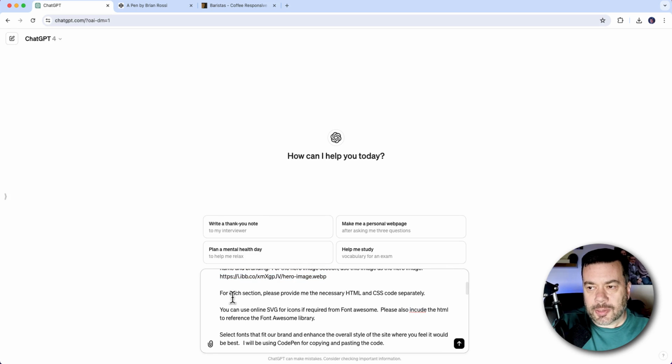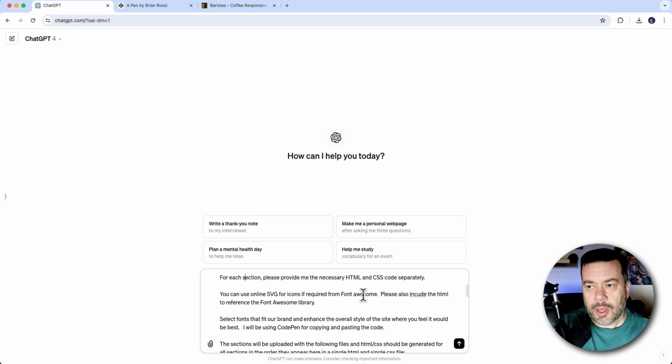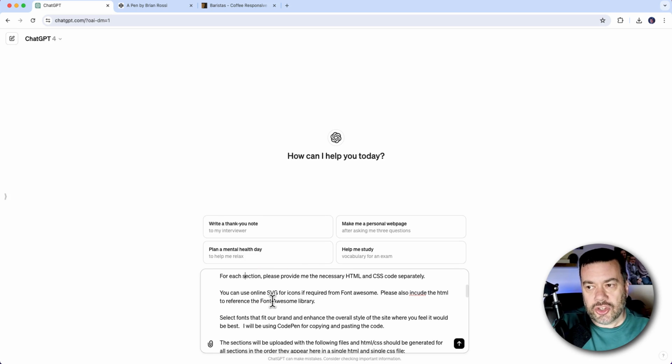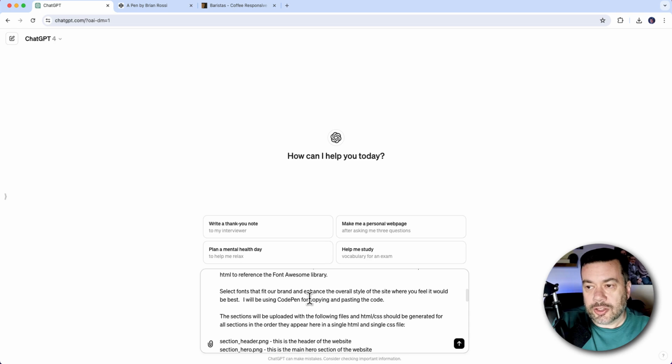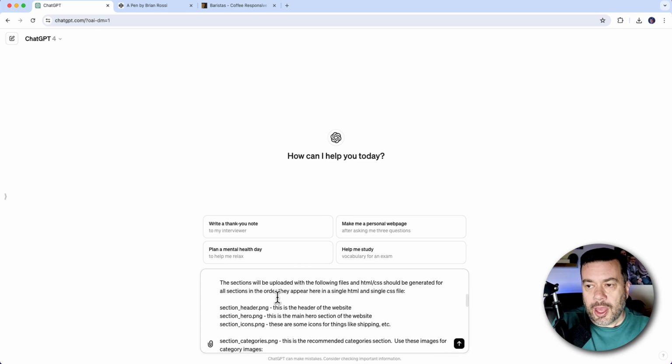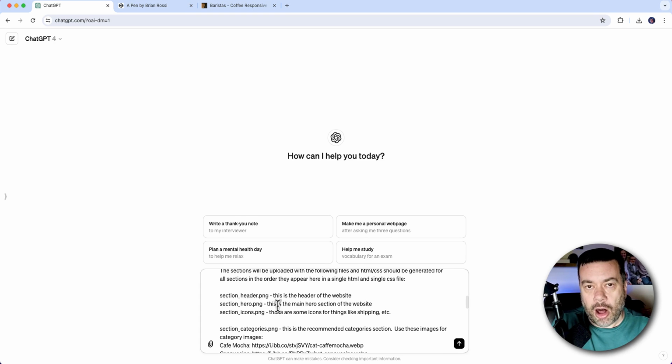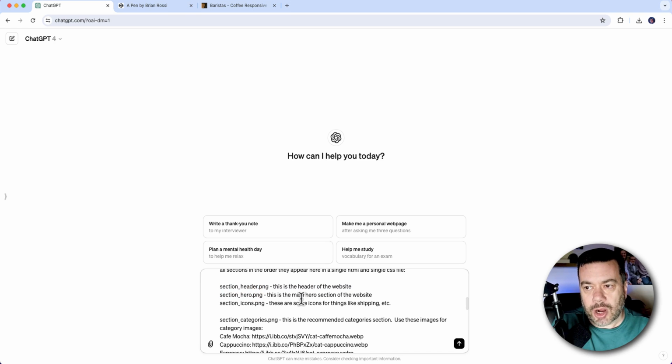I'm then asking it to provide me HTML and CSS for those individual sections separately. I'm telling it that it can use SVG icons, or the Font Awesome library if it requires, and to please tell me how to include that in my HTML for reference. I'm also giving it the right to select fonts that fit our brand and enhance the overall style of the site. And then I'm going through and telling it all of the different sections that I'll be uploading, the image file name, and then a brief description of what that image is representing.